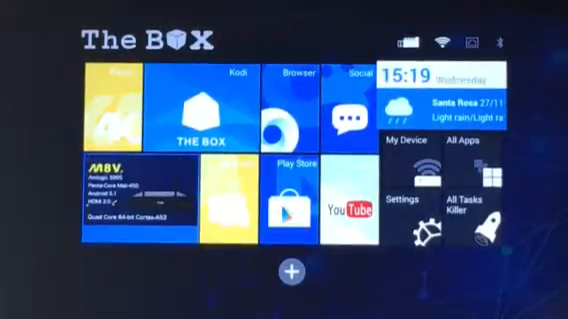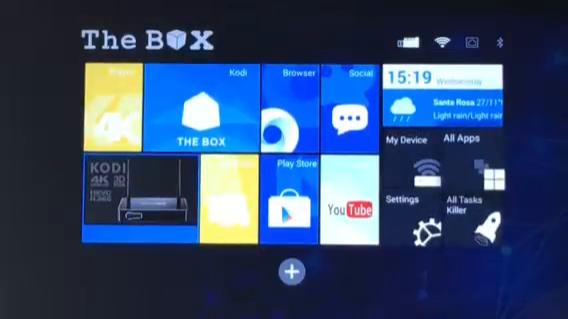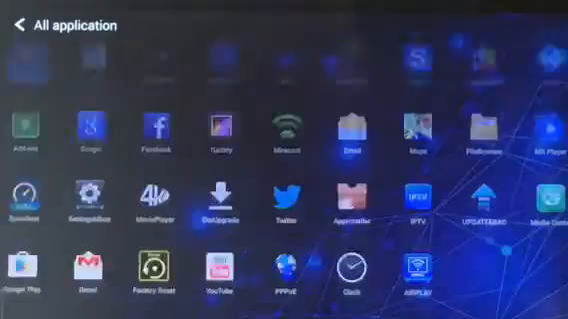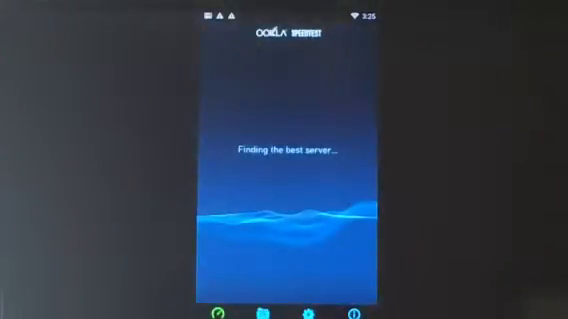So from your home screen, if you guide your cursor over to all apps and click OK, a couple rows down from the search button is another button that's called speed test. Click OK on that. You're going to need to turn your cursor or your directional into a mouse. So right now it's finding the best server.